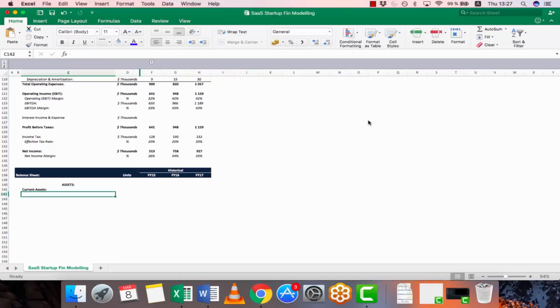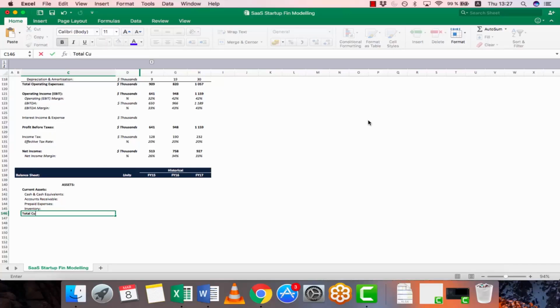Here you go. It's first of all cash and cash equivalents. Then it's accounts receivable. Let's move on to prepaid expenses, inventory. So here we have total current assets. Here you go. So all measuring in thousands of dollars.